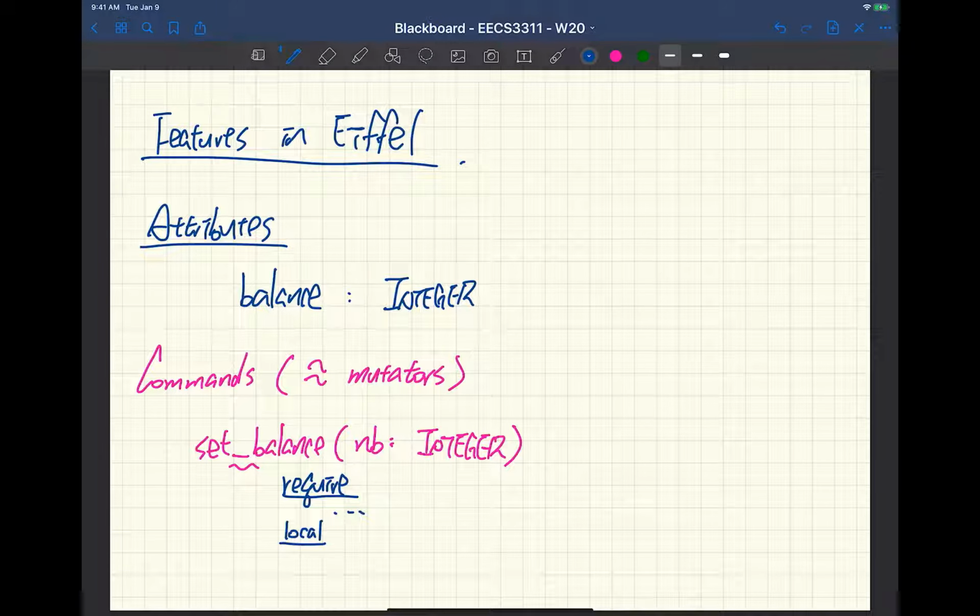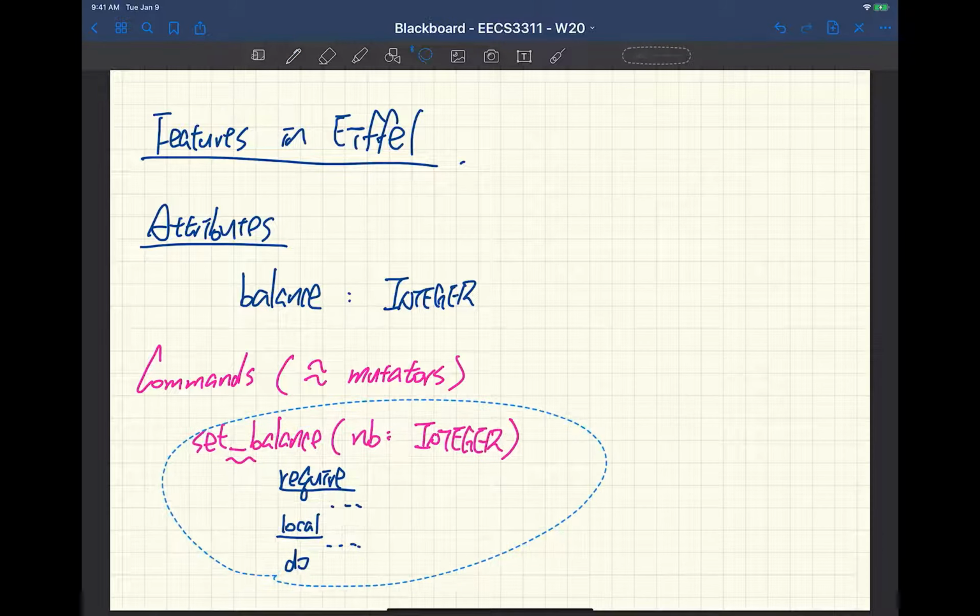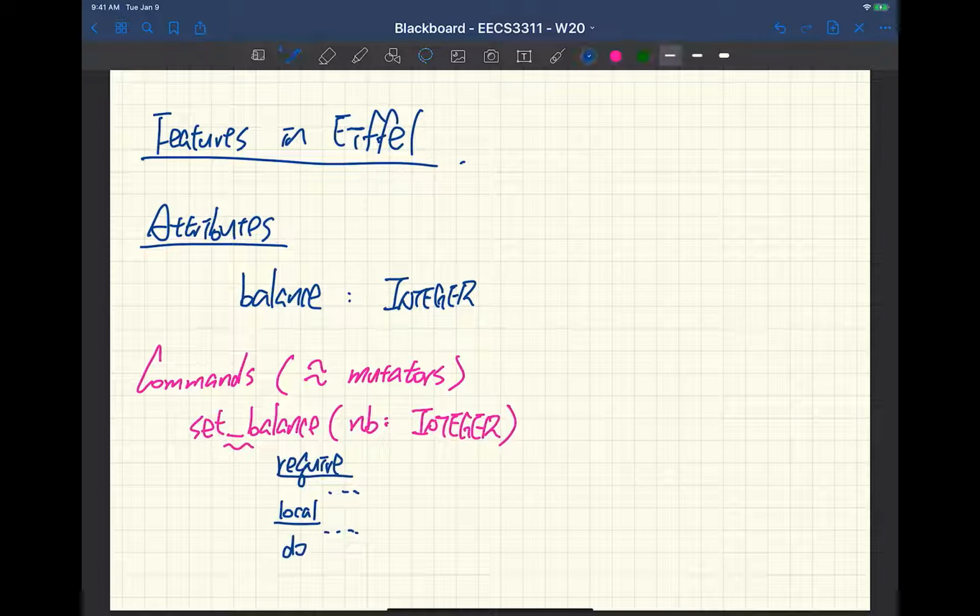In Java methods, you can definitely just declare variables right before you use them. In Eiffel, no. You have to declare all the local variables in a single place. That's something you want to be aware of. You can declare local variables here, and then you have a do body here. Let me just make some space for myself. After the do, you can do whatever implementation you want.